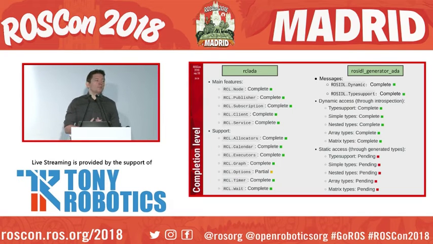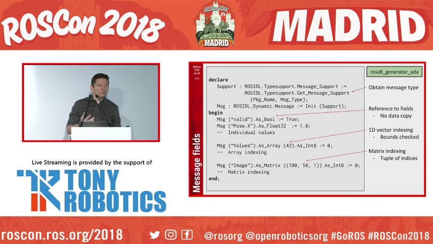About the level of completion of the library, it's complete for the most part. The only thing that doesn't exist yet is the static code generation for messages that Steve talked about in the first talk of this session. Instead, what I did, because it was simpler at that moment, is to use the introspection capabilities of ROS 2. So this way, there is no generated code for the messages. And how does this look?